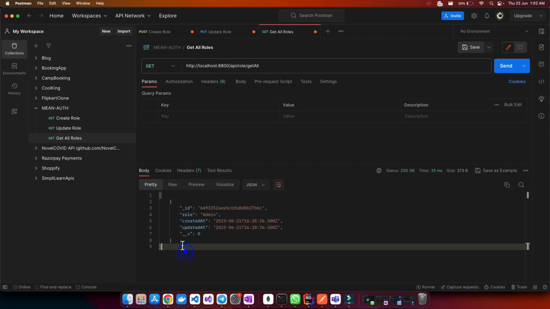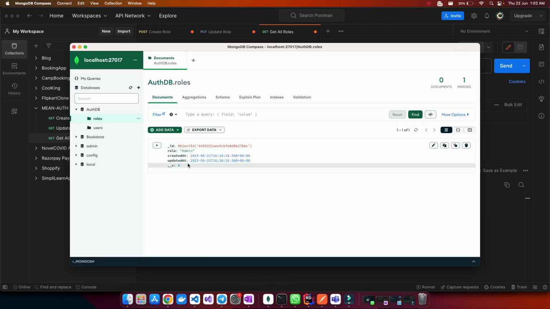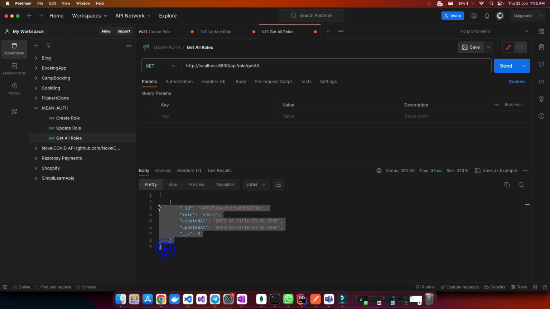Okay, so once you click on send, you can see you have this role which is admin. You can see, if I just refresh, I have this one single role. So this is what it is trying to return me, as an array of objects. So this is how the get all also works.